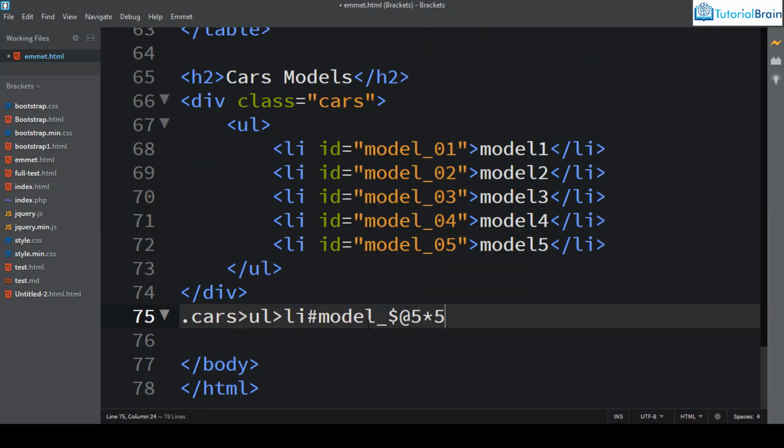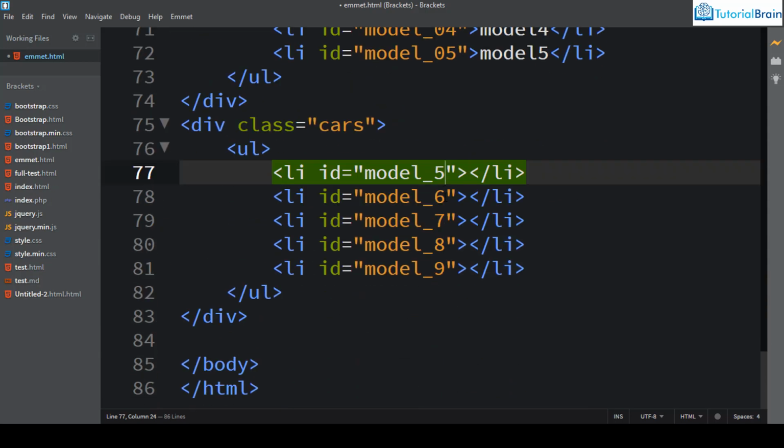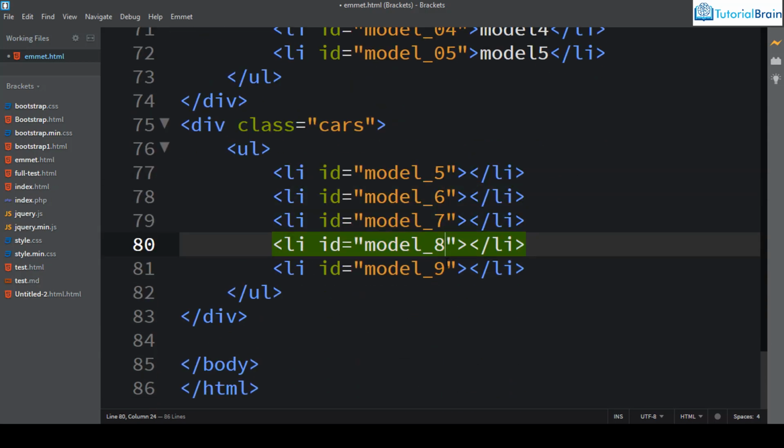So I'll just show you again. What I've done is, I've created a class name cars. Inside that I've created an unordered list and then list of items, and those list items will have the ID name as model underscore, and it will start with 5, right? So it will be model underscore 5, and then it will keep on incrementing one by one until it has 5 list items. So if I just give tab, you see it is 5, 6, 7, 8 and 9.